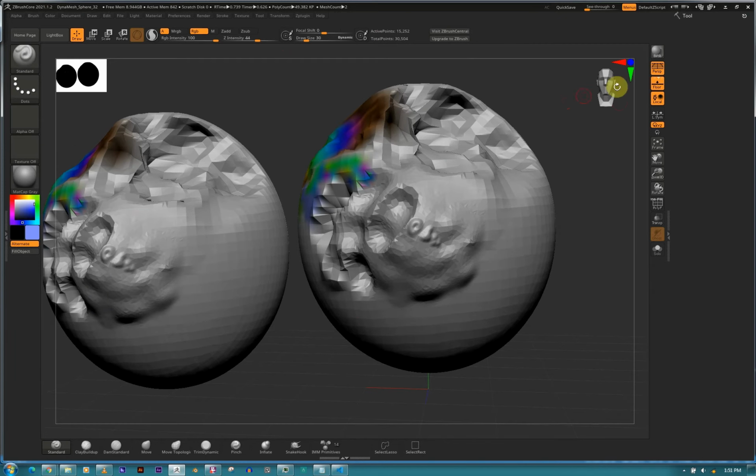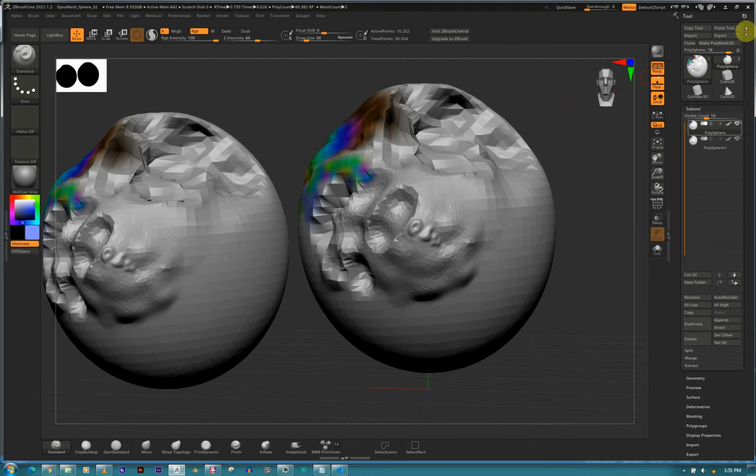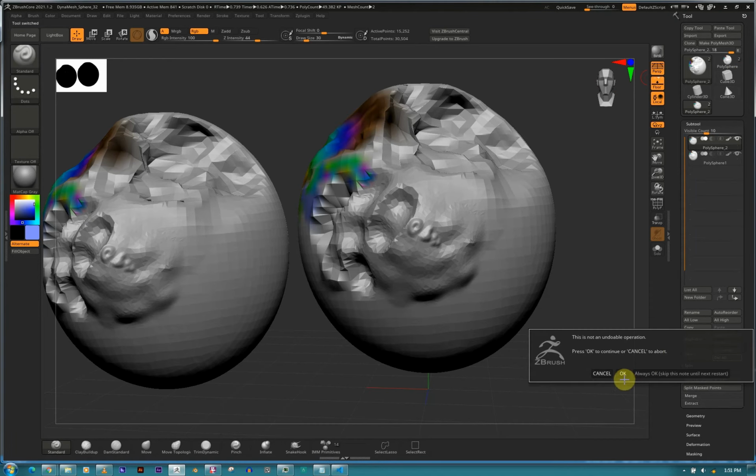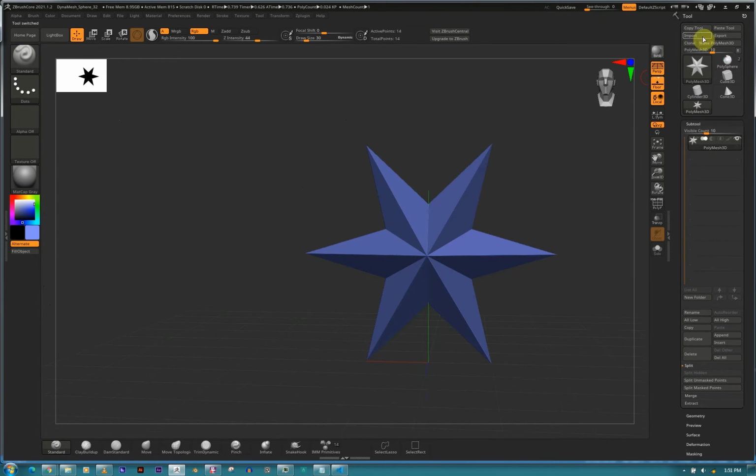So starting from the top right, copy tool, self-explanatory. You just copy and then paste it. Let's paste it. It created another tool, which is a copy of the tool we currently had selected. So let's delete all. And then import, you can import your meshes.